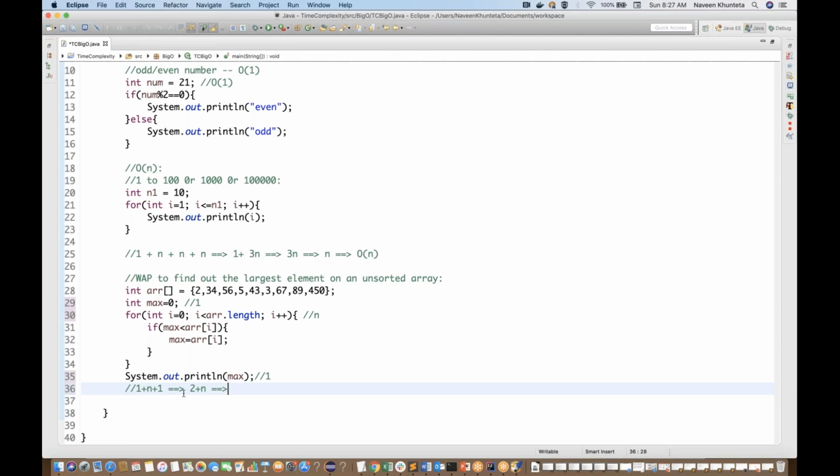And if I ignore this particular 2, the constant, because that 2 doesn't matter. If you have 1,000 data or 1 million data in this array, it doesn't matter, max equal to 0 and System.out.println will be executed only once. So out of 10,000, this 2 doesn't matter. 2 doesn't have any significance from a time complexity point of view, right guys? So if I ignore the constant, I'm getting n. The big O notation is big O of n. So the time complexity for this will be big O of n. Simple, right?